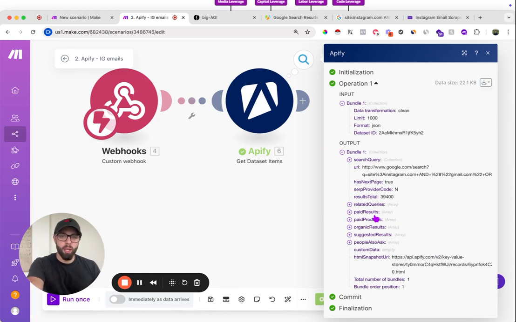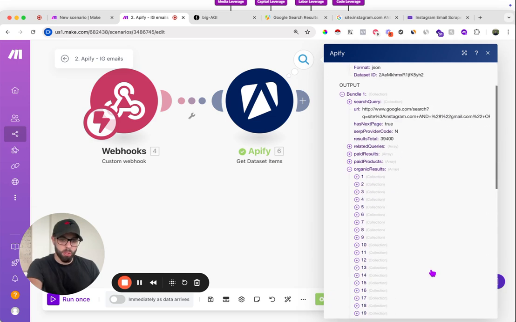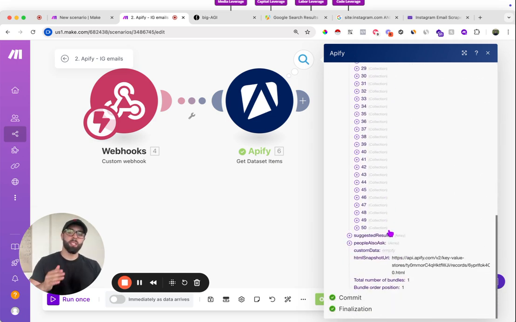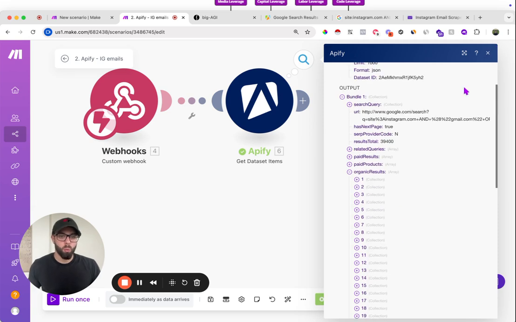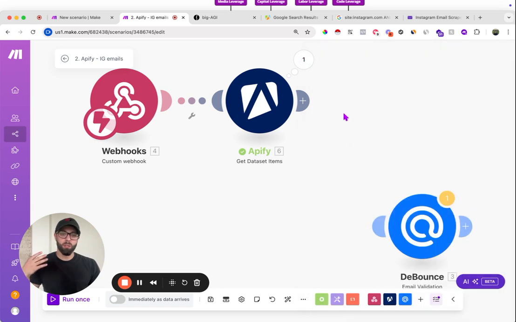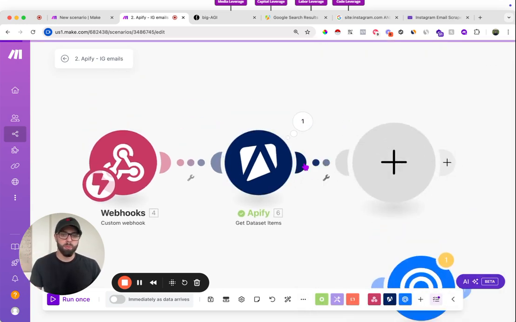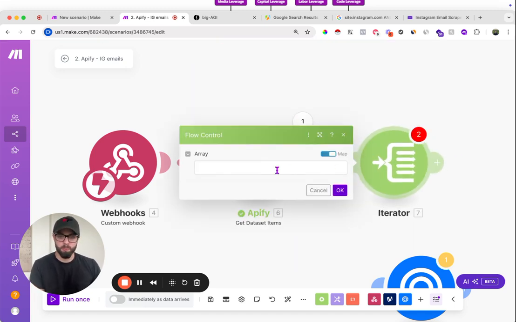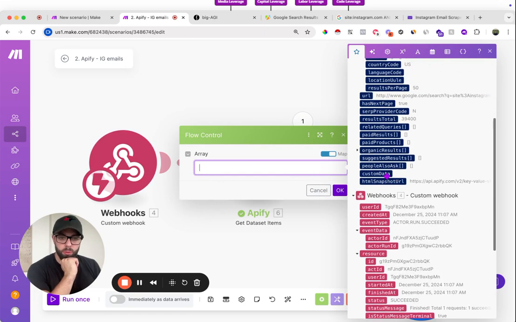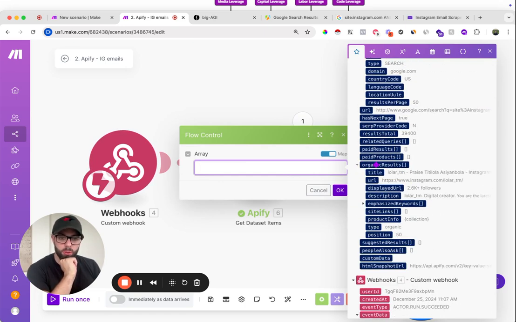So what we had before in Apify is we were searching for organic results, and we could find those results over here. Because we inputted in the first module that we wanted to get 50 results per run, we could find those 50 over here. Now, what happens if I want to reference the specific emails in this automation? What I'm going to need to do is add an iterator module so that we can iterate through the array. So we're going to go into the array called organic results. Then we're going to press OK.